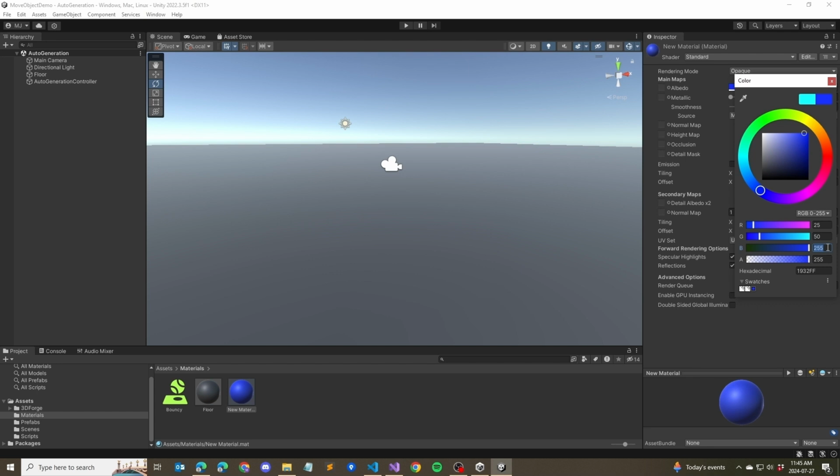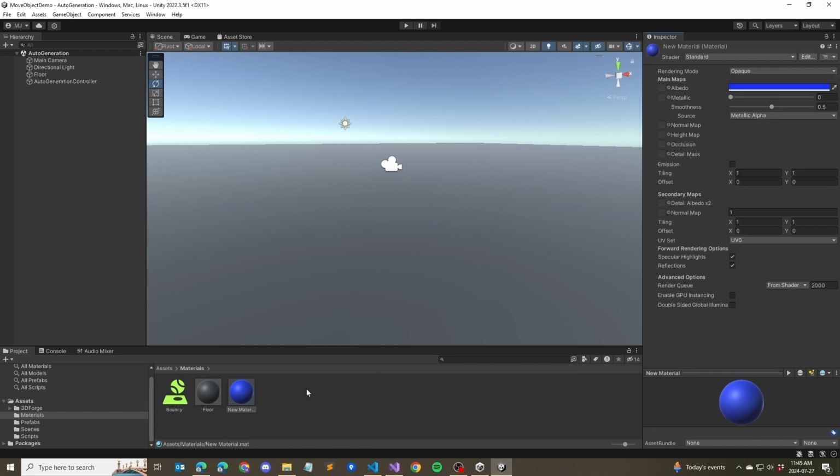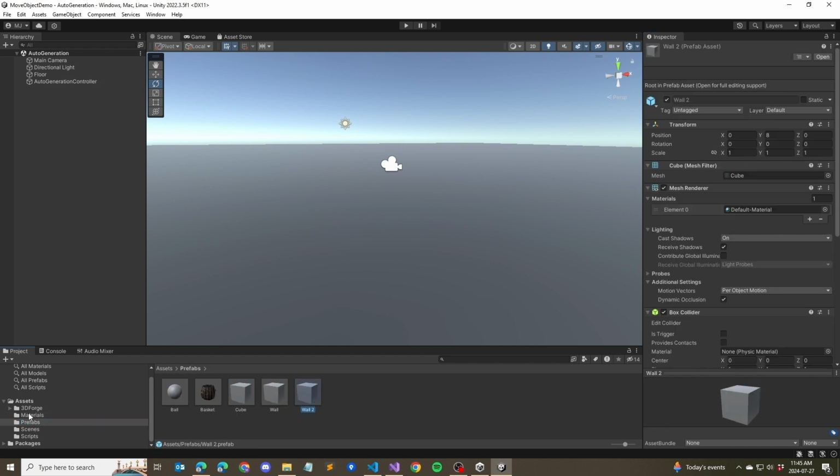Yep, let's make it bluish. That's good. And then we need to go back to our prefabs, select our new wall, go to our materials, and we'll drop the material onto it. So now we have a blue wall.